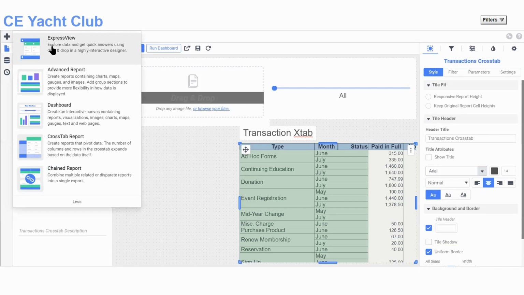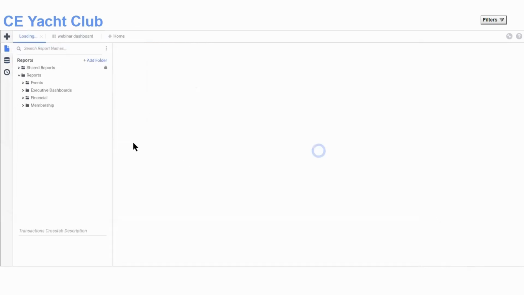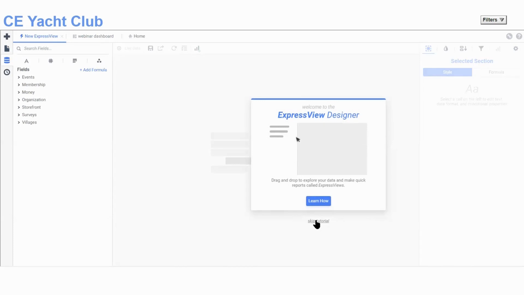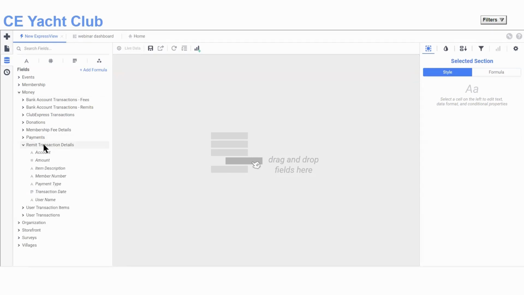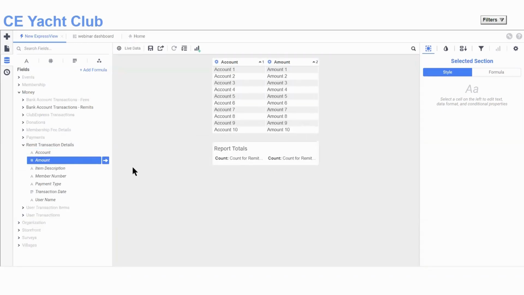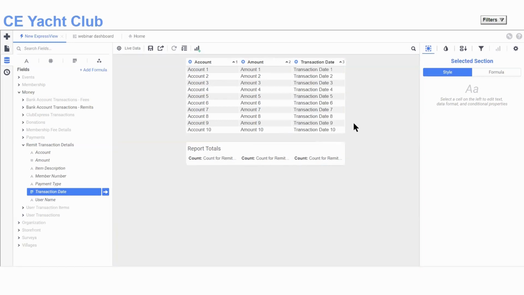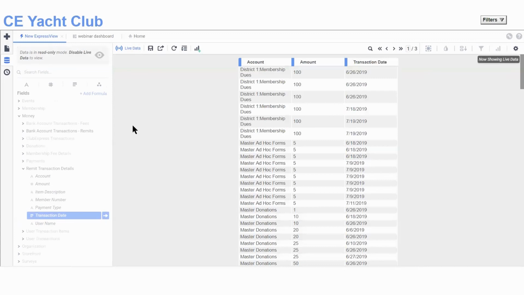Yeah, if you go in ExpressView or Advanced Report, either one, that data is actually under money. And then it's the remit transaction details. Yeah, this is where all the information for your financial accounts will be. Just give me some quick instructions to show how quickly you could put this thing together. Tell me what to drag in. Yeah, so for the report I made, I dragged just account, amount, and then transaction date. And that'll just show you what payments were made to what account on what day.